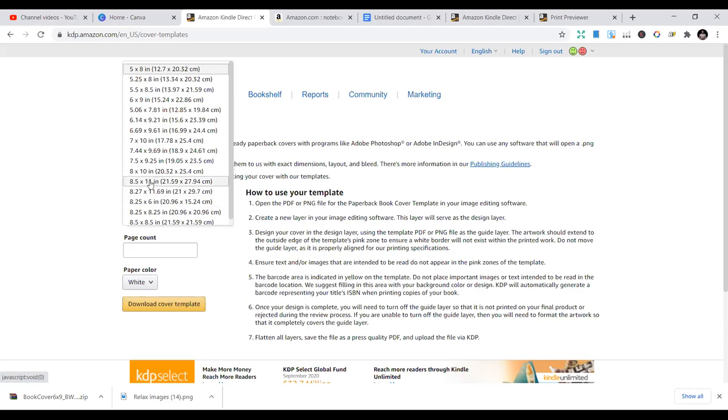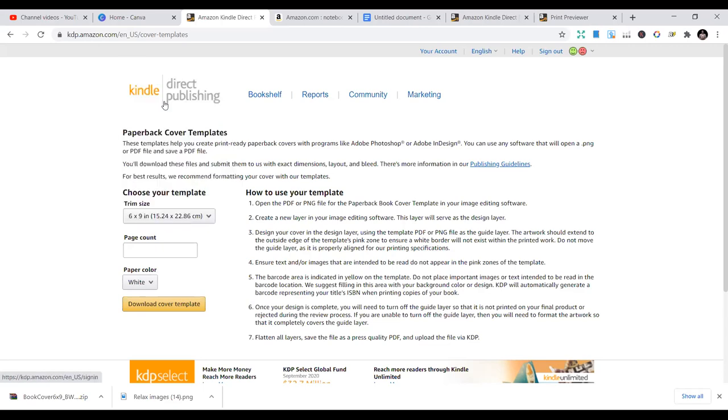But for now, we focus on 8.5 by 6 by 9 inches, which is the popular size; the majority of books have this size. So you click on this, select 6 by 9 inches, then you put in the number of pages that you want to create your book in. How many pages do you want to create your book?